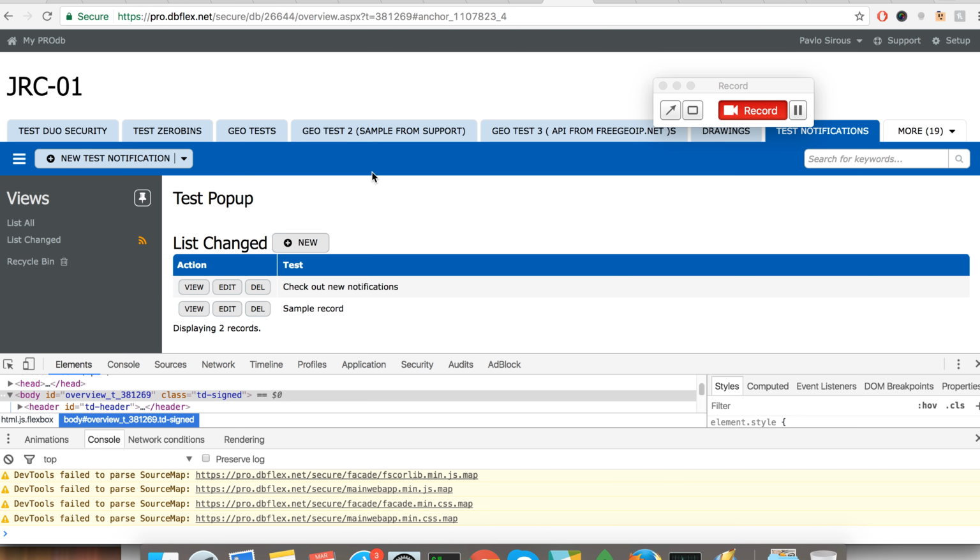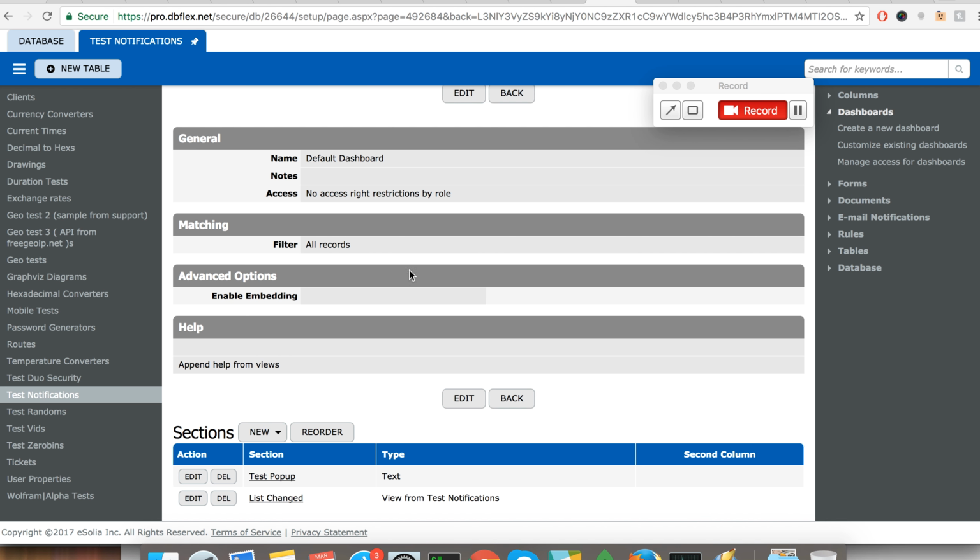So I guess that was it. You can play around with this more. It's already stored in the test pop-up section, so you should have access to it.